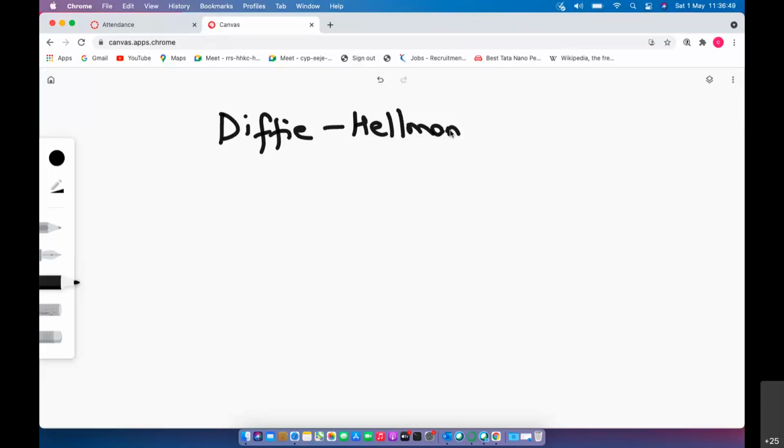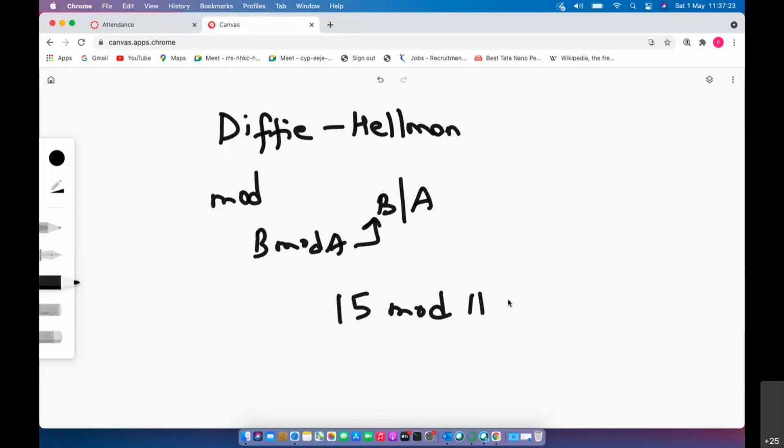Okay, so we will introduce this Diffie-Hellman algorithm. And here we introduce an operator called a mod operator. You must be knowing what is a mod operator. Assuming this is simple mathematics. See, assuming that we have modulo A for any given number B, B mod A is the remainder of B divided by A. Now, suppose I use modulo A. If I say, what is 15 mod 11? Can somebody tell me what will be the answer for this?